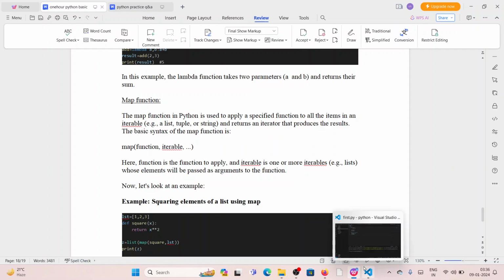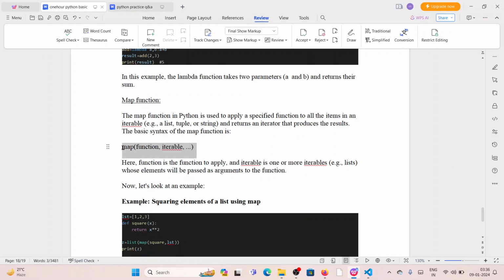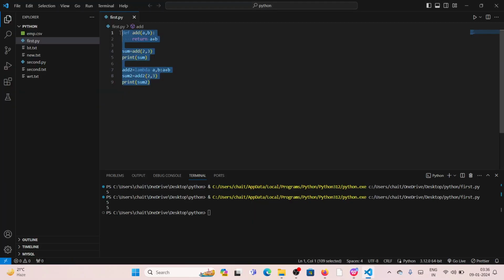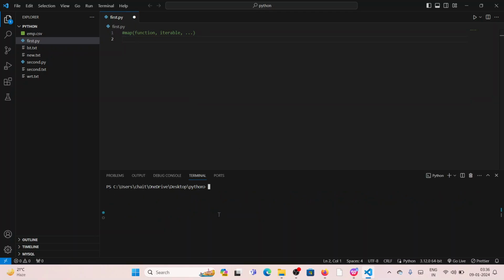We'll see with an example. This is an example, map function comma iterable. Just see map function comma iterable. So what is a map function, we'll see with an example now. Take a list here: list is equal to 1, 2, 3. We want to perform square for these list elements.